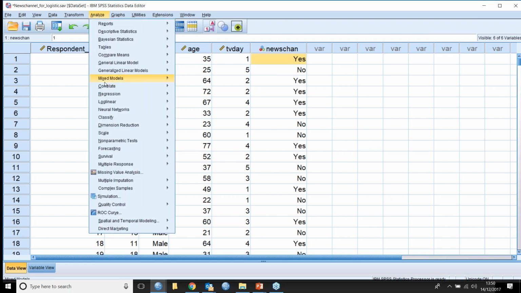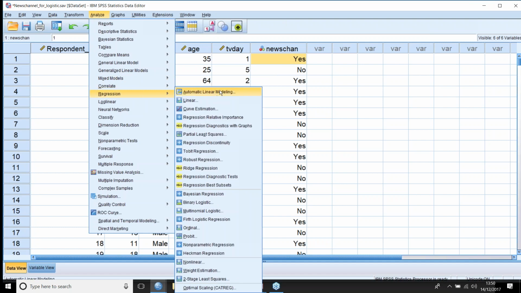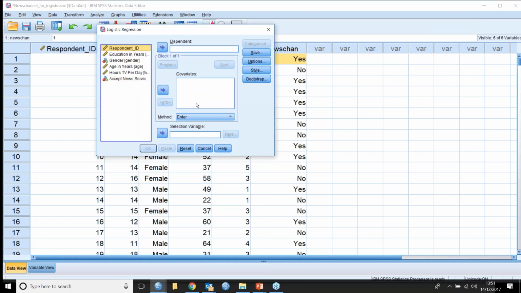So this time we have to go to Analyze, we have to go to Regression, and we go down to Binary Logistic Regression. So we're doing binary logistic here. And we put in accept news channel service, that's our dependent, our 2-category outcome variable here. And we put in our other fields here. I'm going to throw them all in.